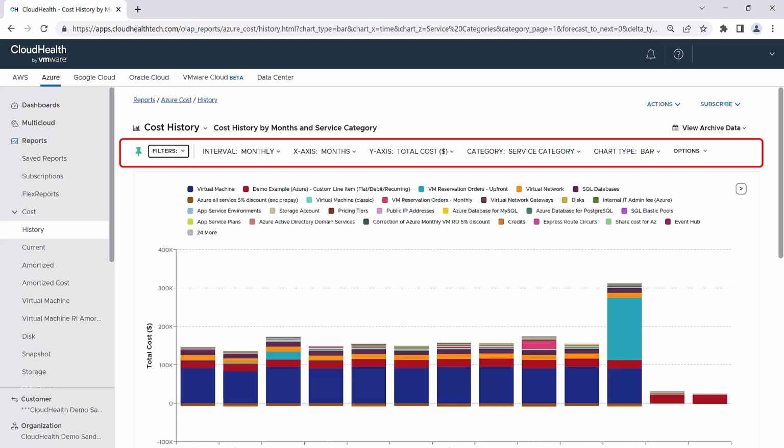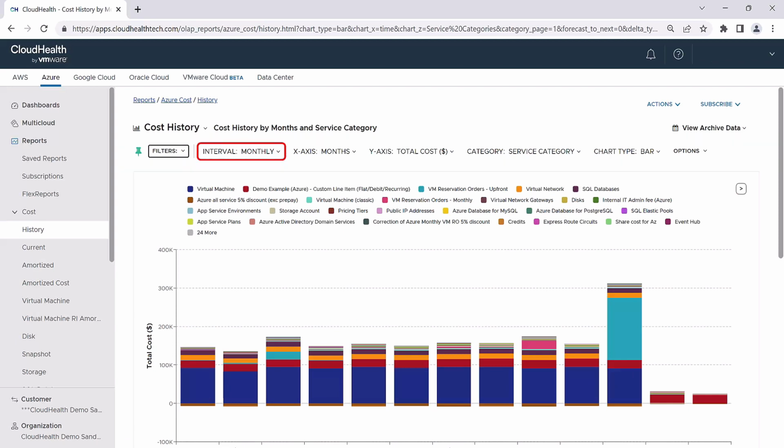Moving further into the dimensions and measures, you have the option to look at your cost history by specific time intervals. Using the Interval dropdown, you can change the default view of monthly to look at the chart from either a weekly or a daily viewpoint. Weekly will show 52 weeks of costs, and daily will provide the last 61 days of costs.